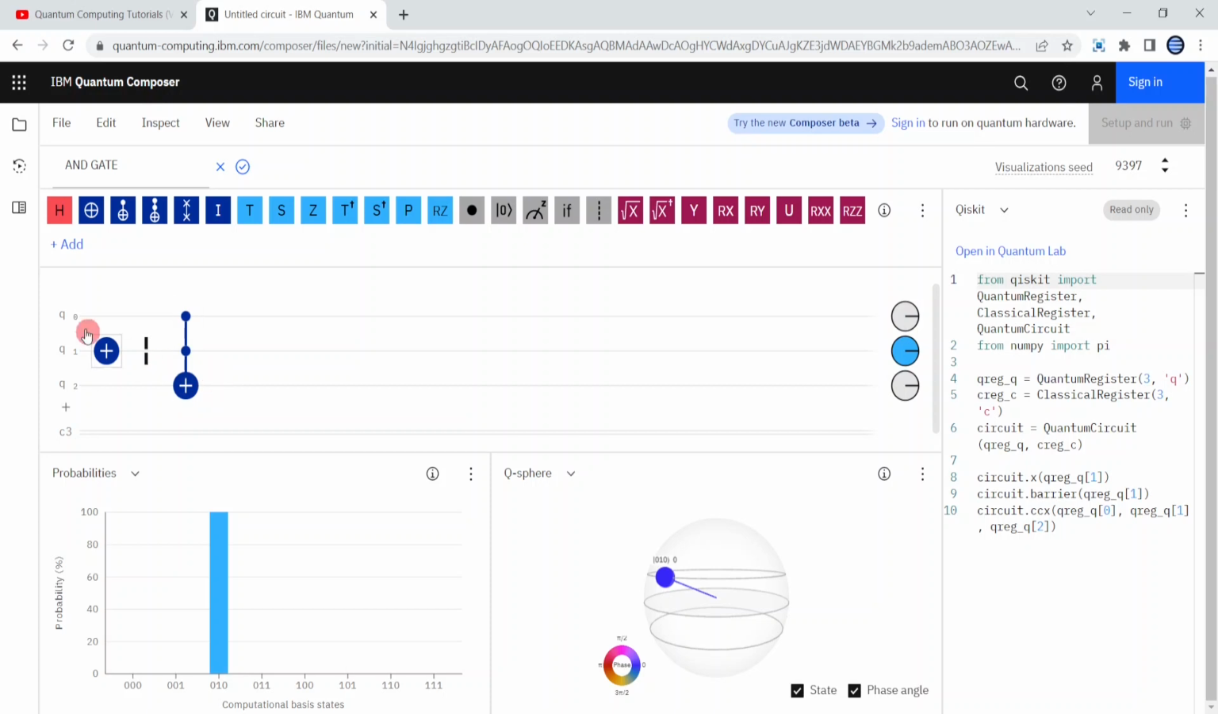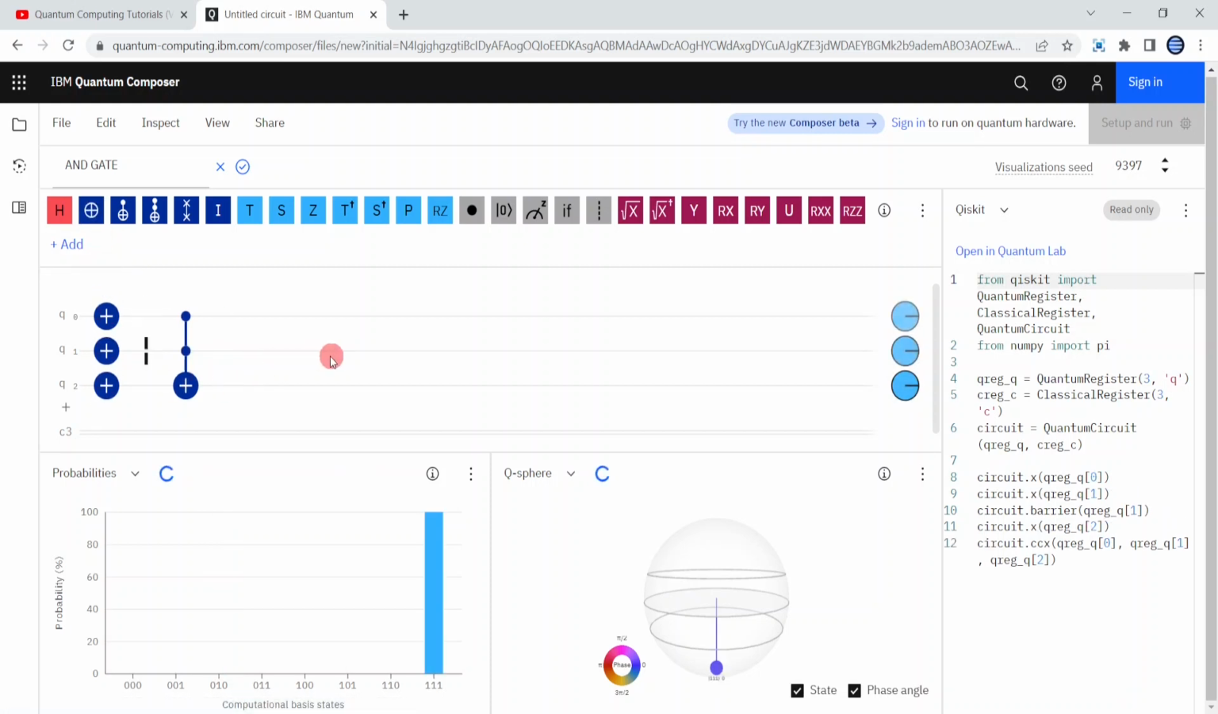Alright. And let's see, if I just drag one here, and if I also drag one here, you can see it now jumps to the 110 state. Which is what I told you a minute ago. So that's a simple circuit for the AND gate in its quantum version.